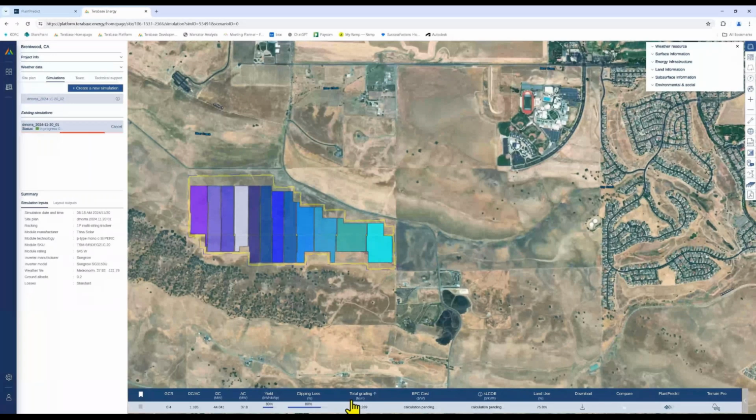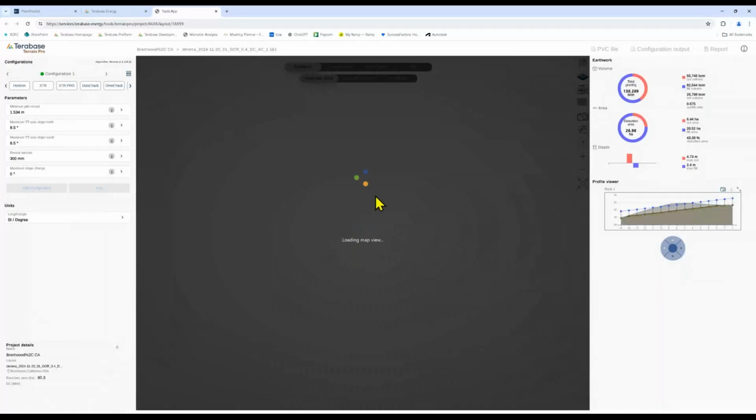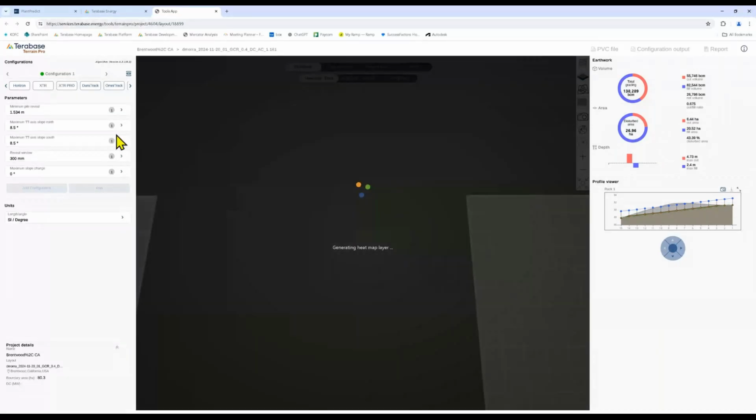We could look at PlantPredict and look at more specifics of the energy model and the performance model, but we could also look at the Terrain Pro and look at the terrain, the heat map for the earthwork itself. So while the heat map is loading, which should only take a few seconds here, we'll look at the left-hand part of the screen and the right-hand part of the screen.